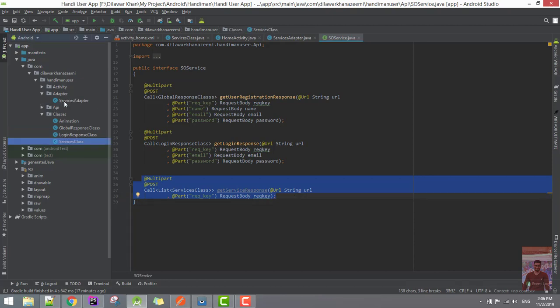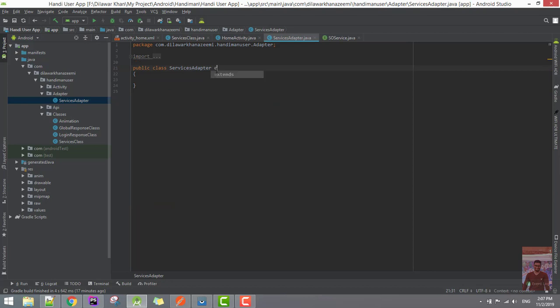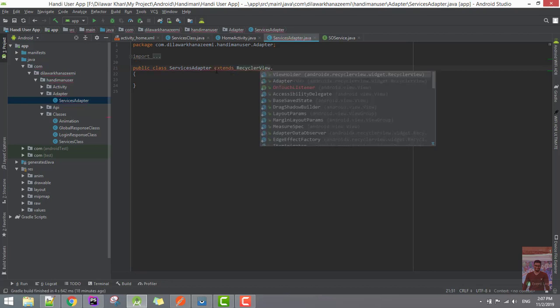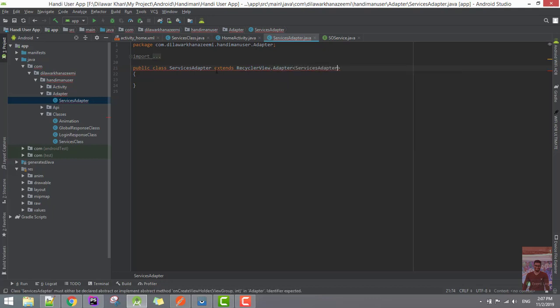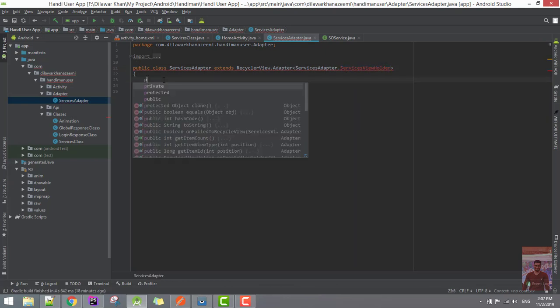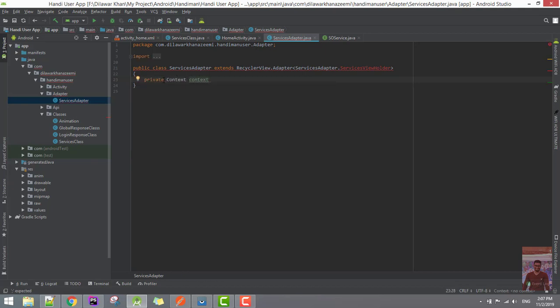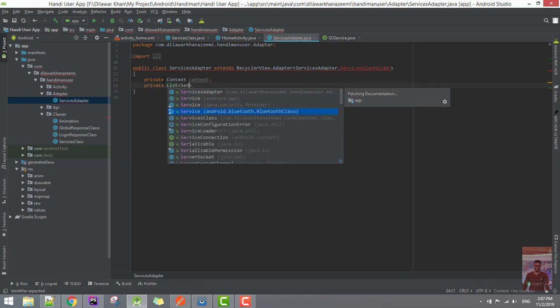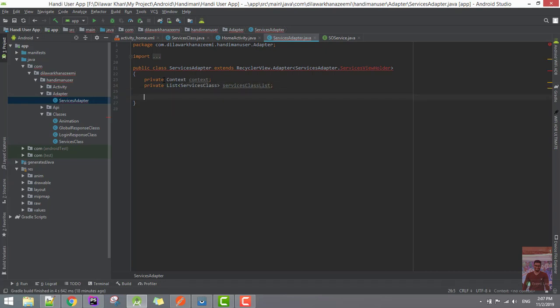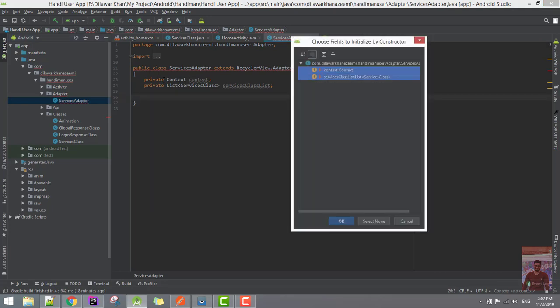Now let's create the adapter. Just extend RecyclerView.Adapter, and the adapter is ServiceAdapter.ServiceViewHolder. What is ServiceViewHolder? This is my public class inside my adapter. Okay, so let's create a private Context object here, and a private List with your parser name, ServiceClassList. Okay, now create a constructor, Alt+Insert, constructor, and pass the two things.